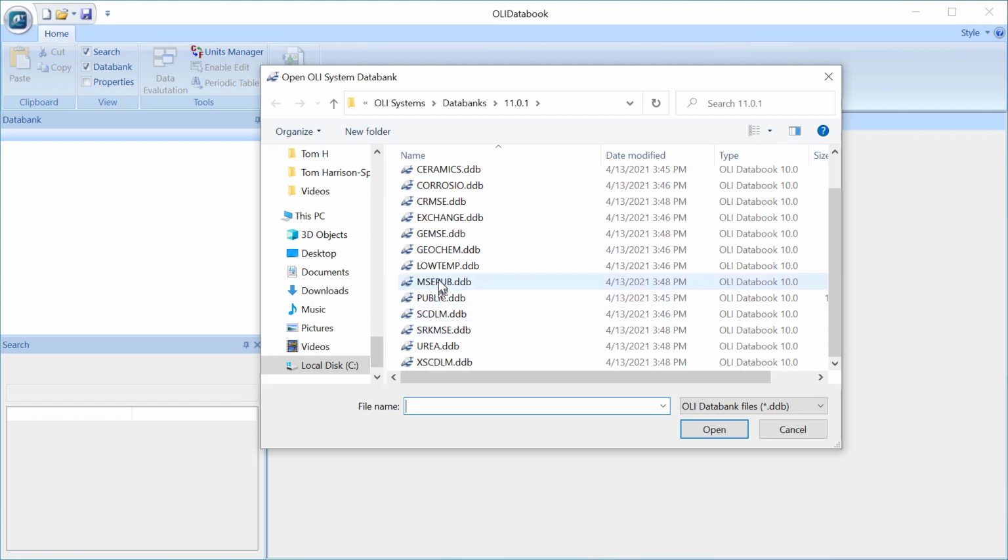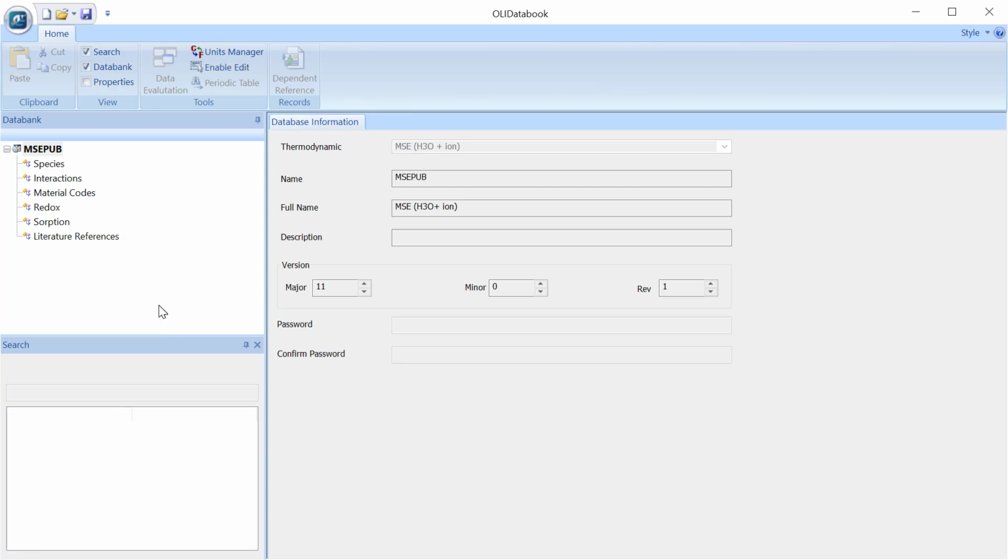For this particular example, we're going to go to the MSC Pub database. This is the master database for the mixed solvent electrolyte thermodynamic framework. So we're going to just go ahead and click open. It will take a second or two, and it gives you a little tree view here with species, interactions, material codes, redox, absorption, and literature. For those of you who've used the old blue screens for the OLI Databook program, we have maintained the similar structure. For this case here, we're going to look over here onto the panel.